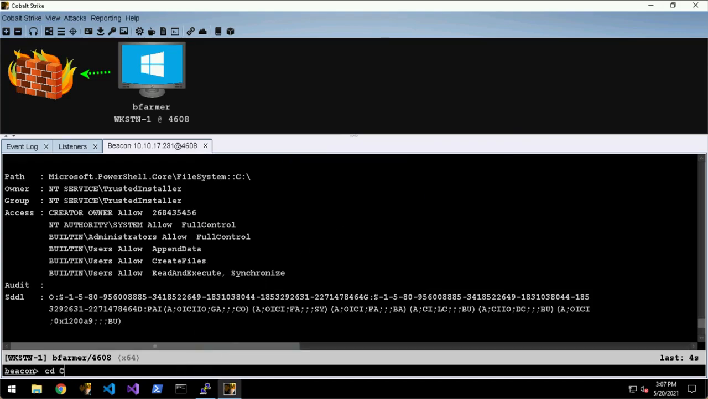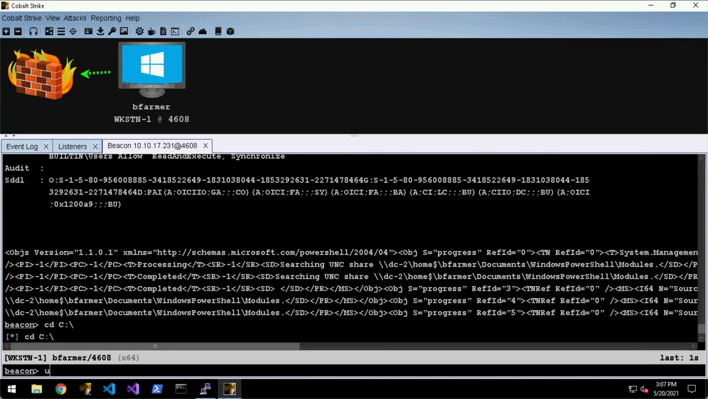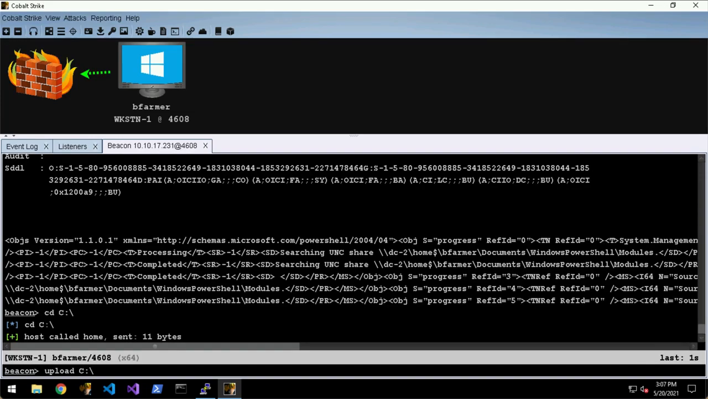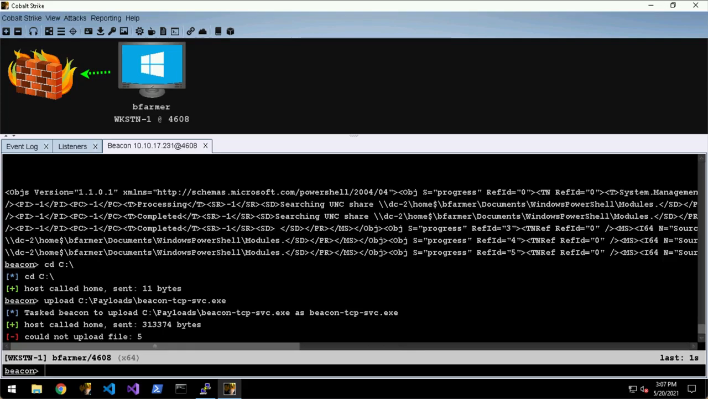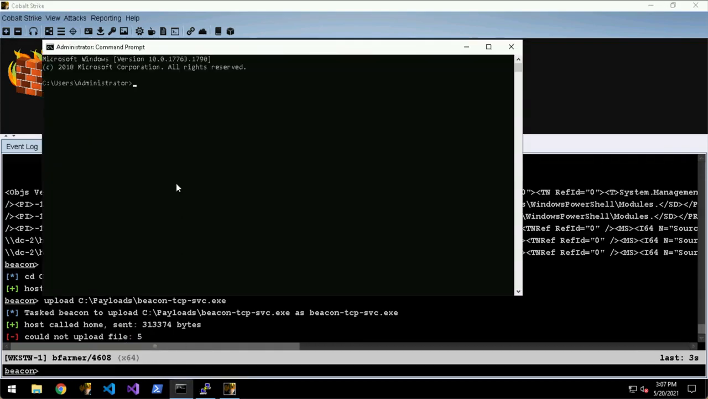And let's cd into C:\ and let's see if we can upload to C:\payloads. So we actually can't write files there, so 5 is access denied. A little trick is to do net helpmsg and then the error number, and so 5 will tell you it's access denied.